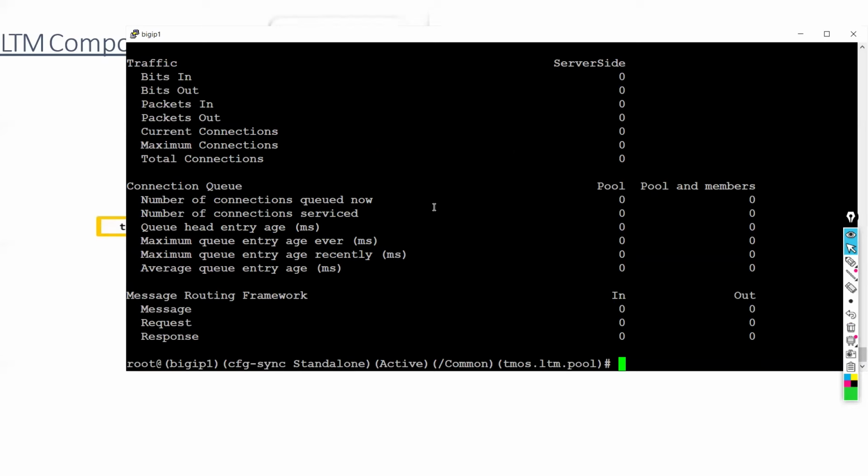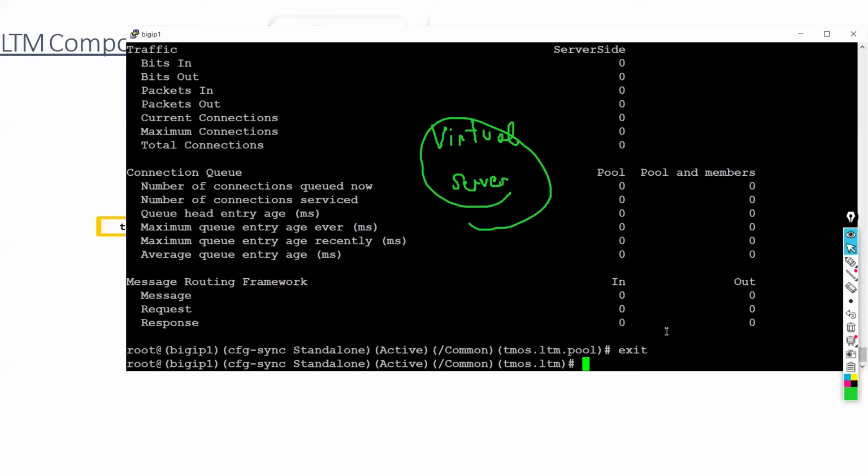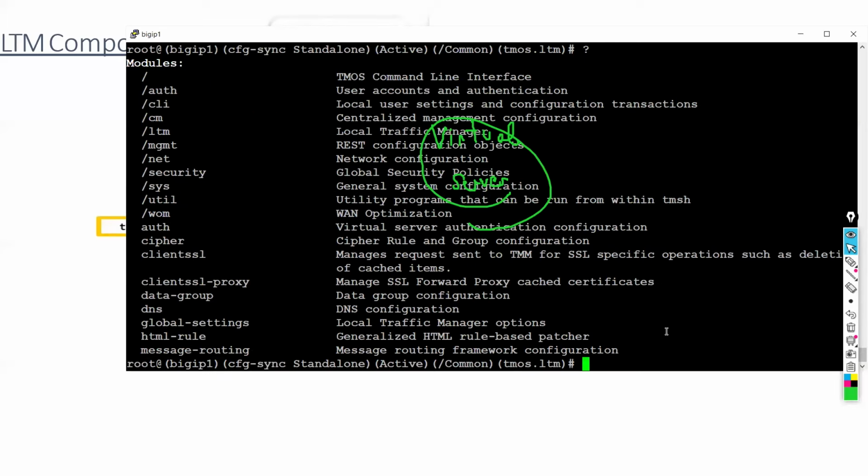Now guys, one question for you. I want to see all virtual server configuration. My next task is I want to see all virtual server configuration. What command do I need to run? Where do I need to go? I'll type exit. Now I'm in LTM. I'll type question mark. Rather than question mark, type tab.